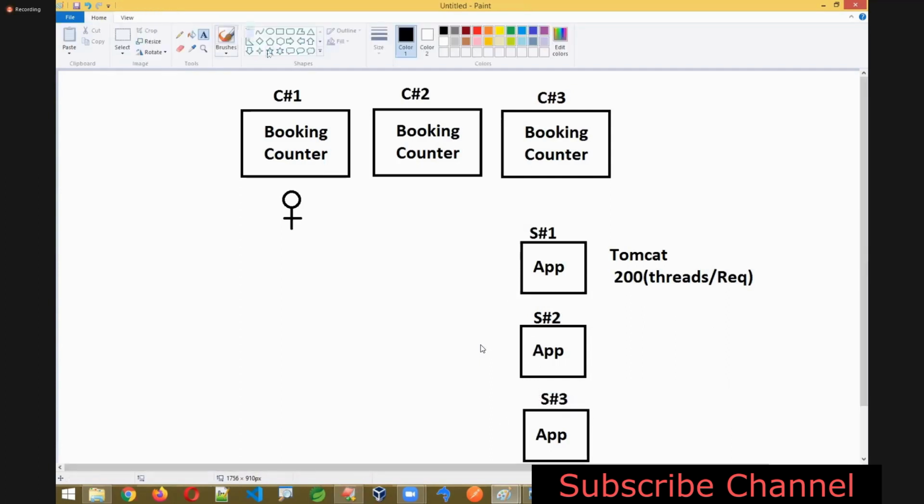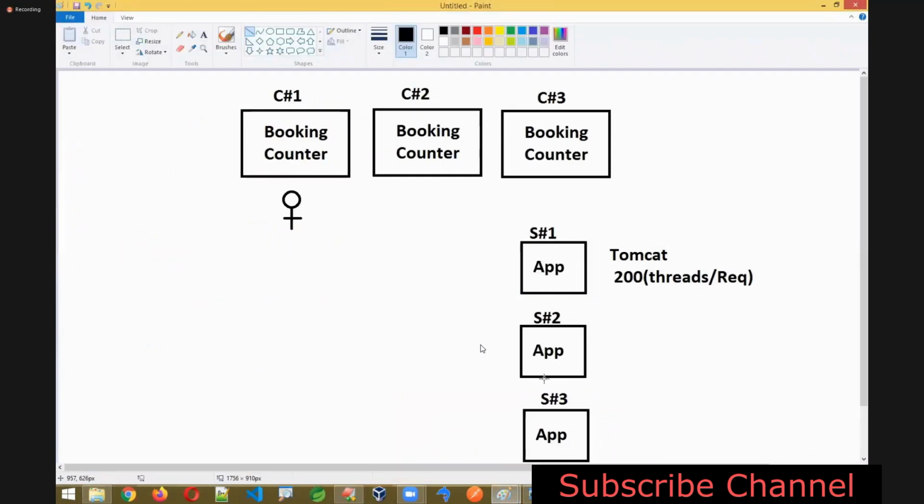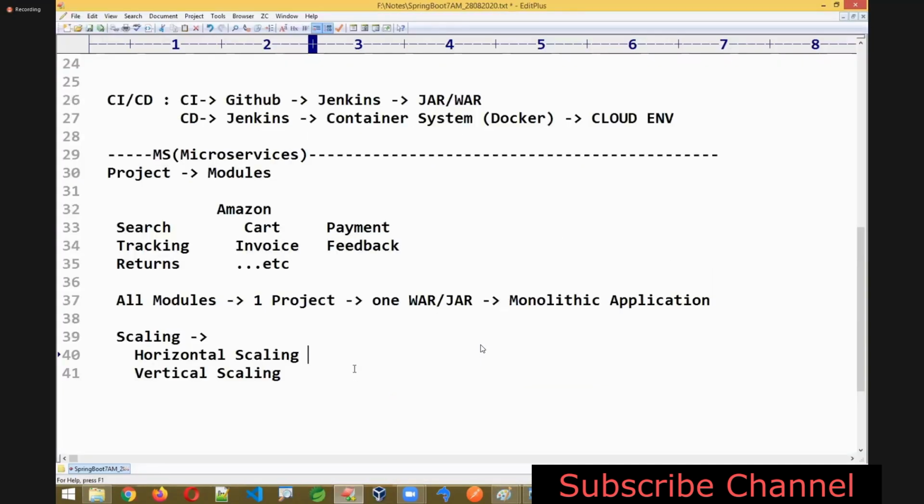Creating one more instance means running the same application, same code, nothing new, in another server. Creating multiple instances like this is called horizontal scaling. So this is horizontal scaling. Creating one more instance means a new instance is created.